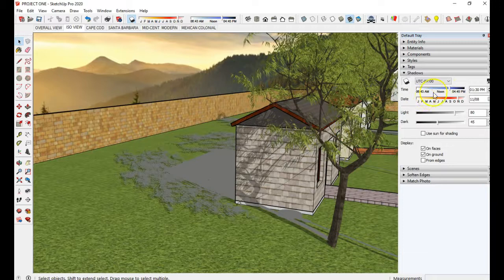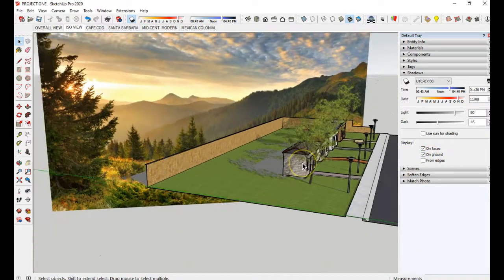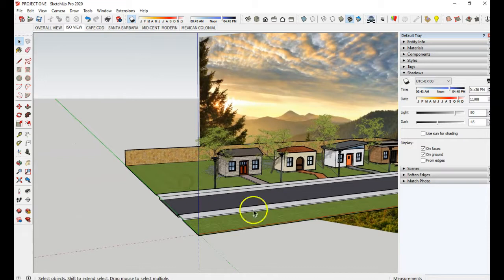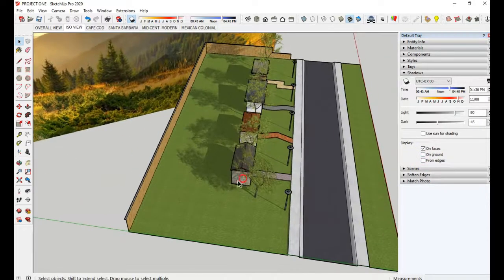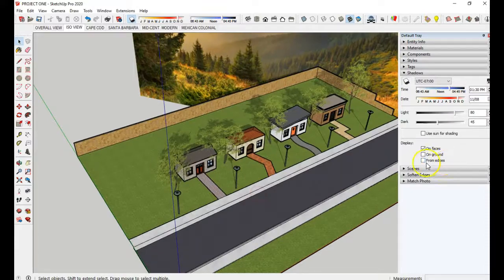So the first thing I want you to do over here is to look at your display area, and you'll have a few choices. Now, on faces means that it will be on a surface, okay? On ground will mean that it is between the red and the green axis plane. So that's what's showing that gray. And so what we want to do for typically all of our projects is just turn this off. So just pick it, and those gray shadows disappear. And these are the shadows we want. And never mind this one for right now.